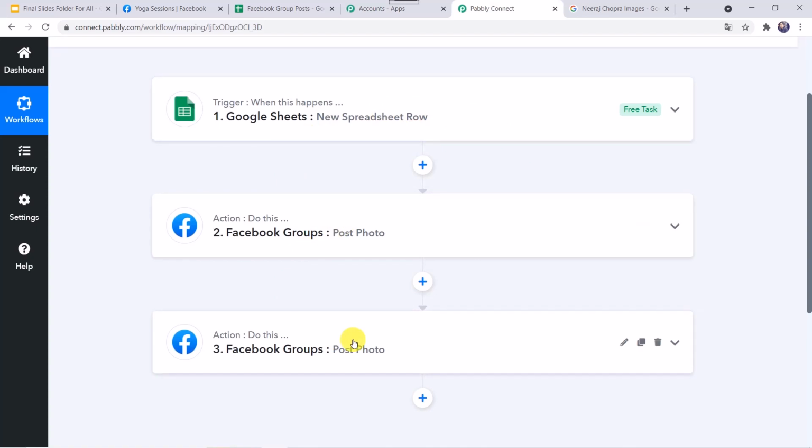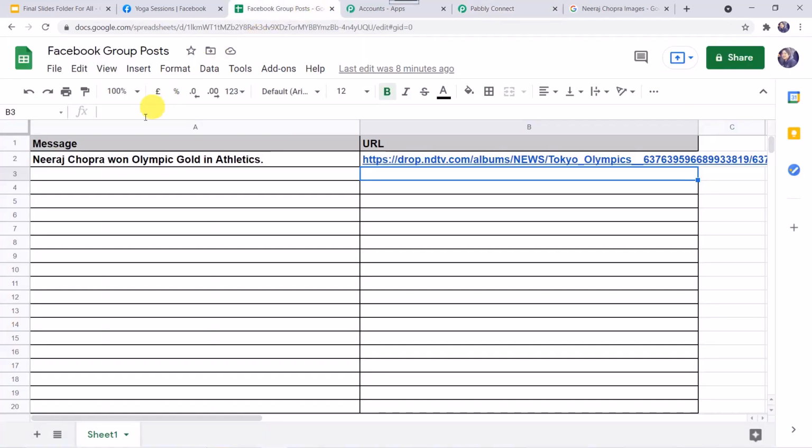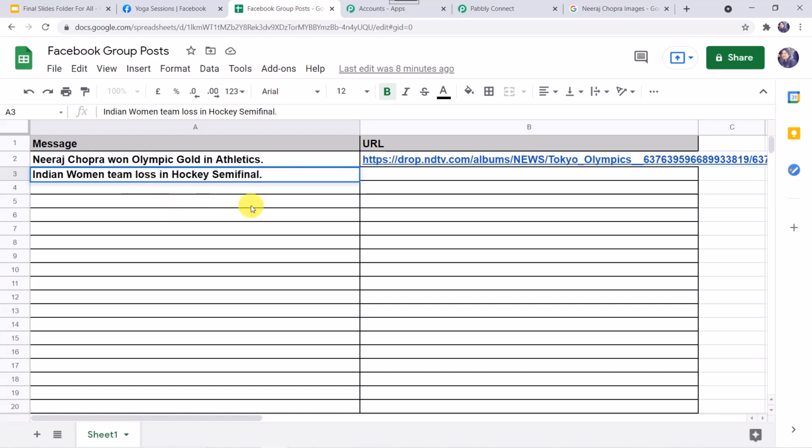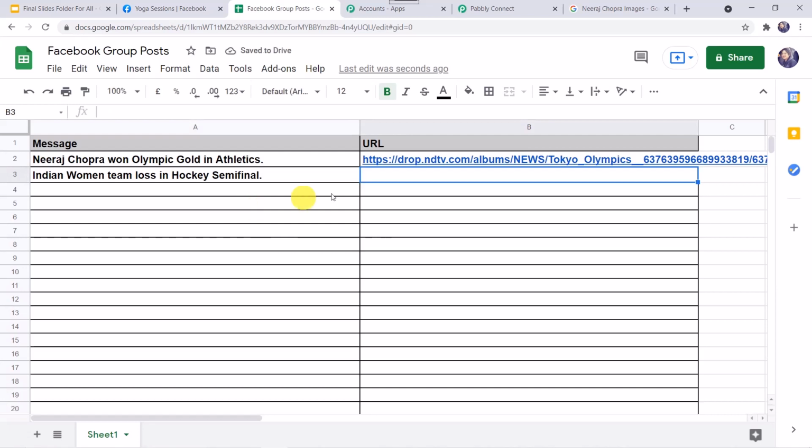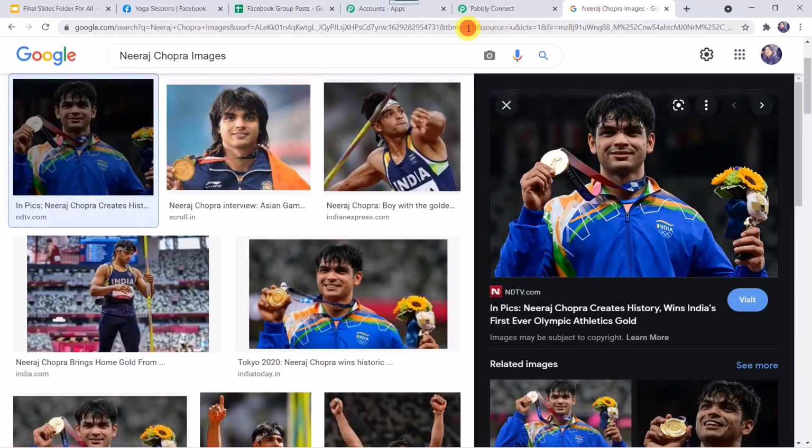To check it, let us create one more entry in our Google Sheet, and this time I want the message as Indian women team lost in hockey semi-final. So I want this message to be posted on my Facebook group along with a picture. I don't have a picture, so I'll just search for the picture again.